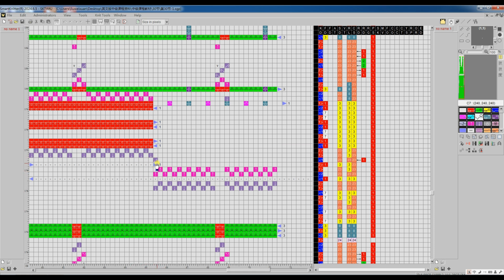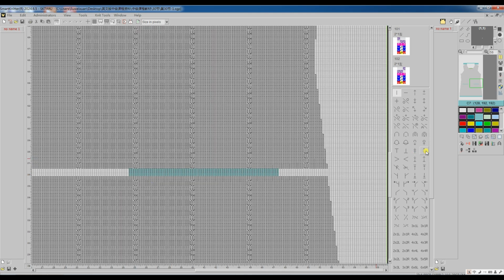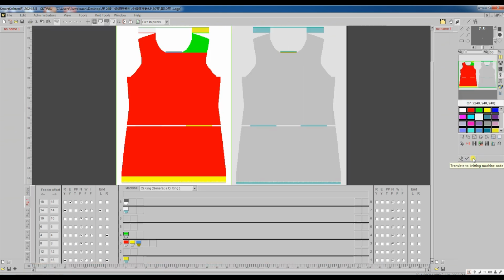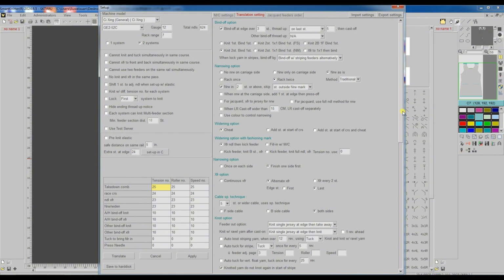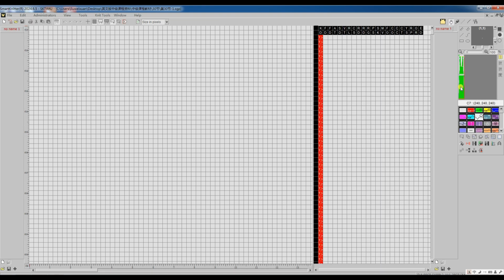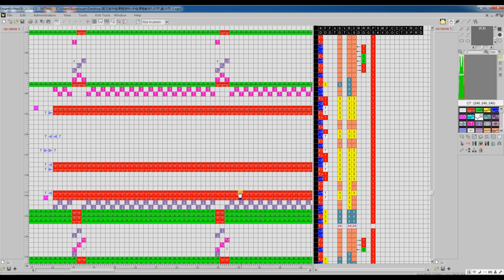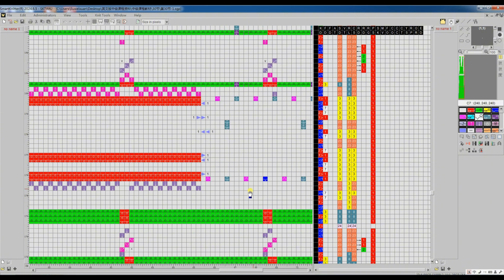Let's go back to the translation setting to make some changes. In translation setting, check the option X revolutions earlier, bring feeder to panel edge, and set the number of revolutions here. Translate again, and we can see the Ravel yarn feeder is brought in several revolutions earlier. Then when it is time to be used for knitting the pocket opening, it is brought into position with tucks.